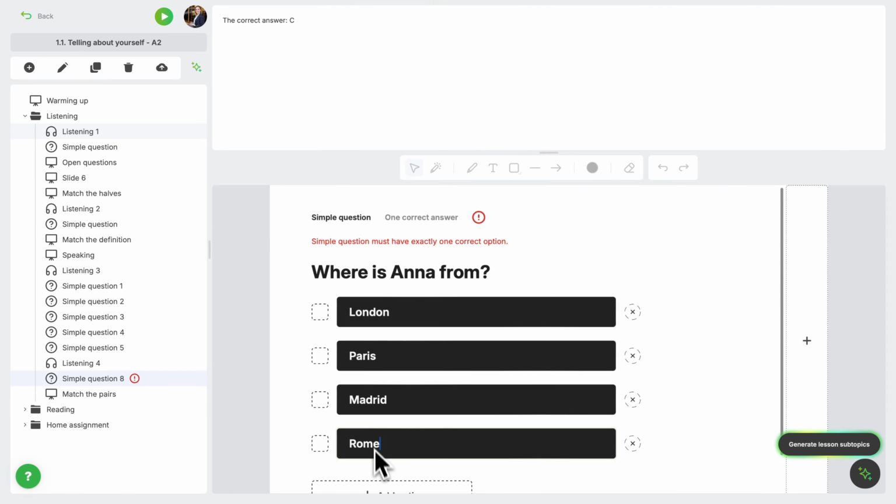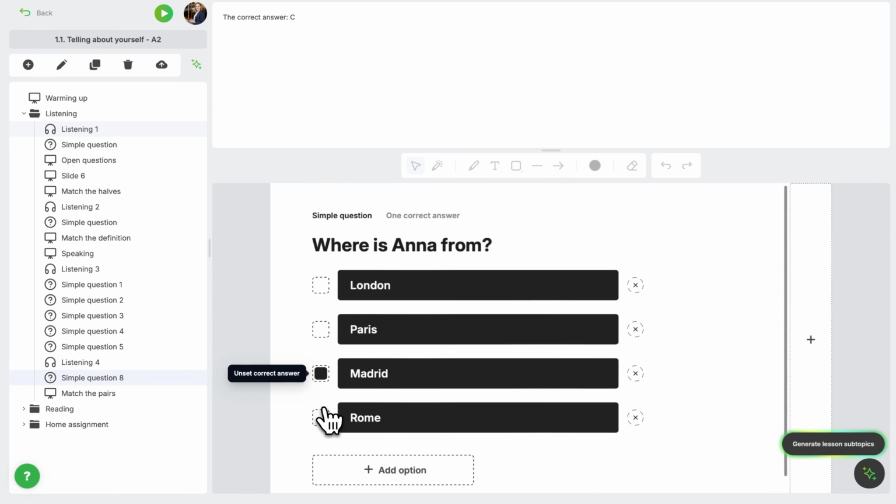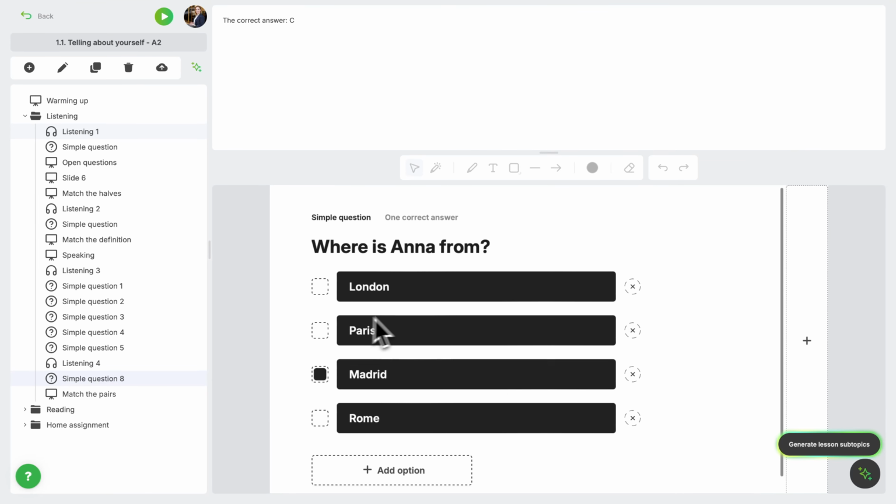Don't forget to choose the correct one. Only you will see the selected correct answer. Students won't be able to see it. Students will find out which answer is correct only when they select and click on one of the options.